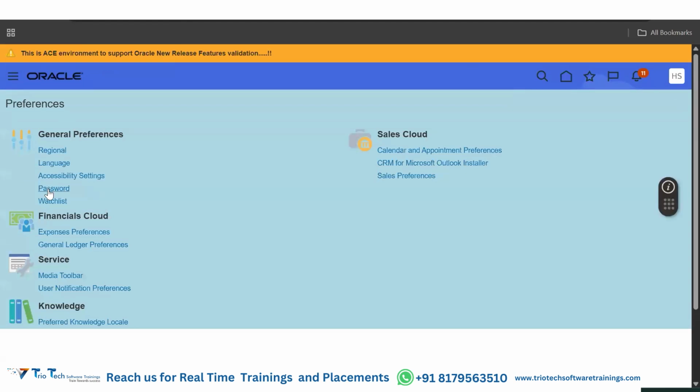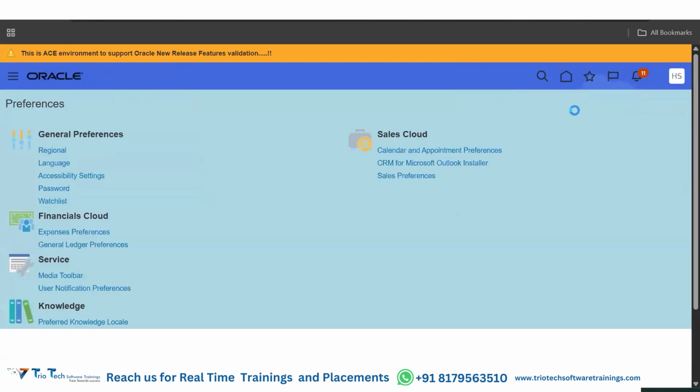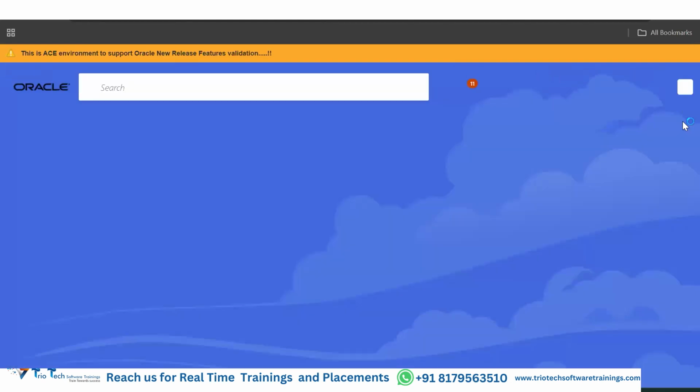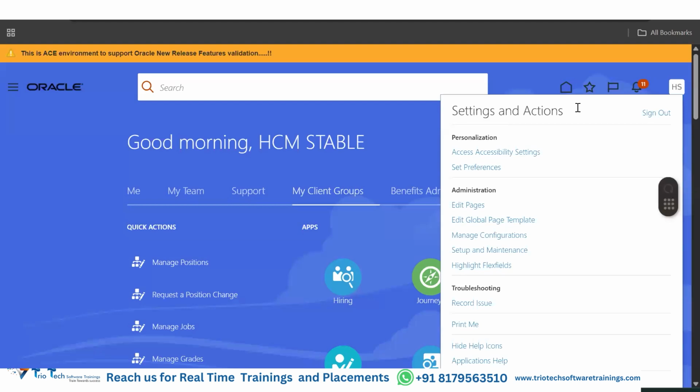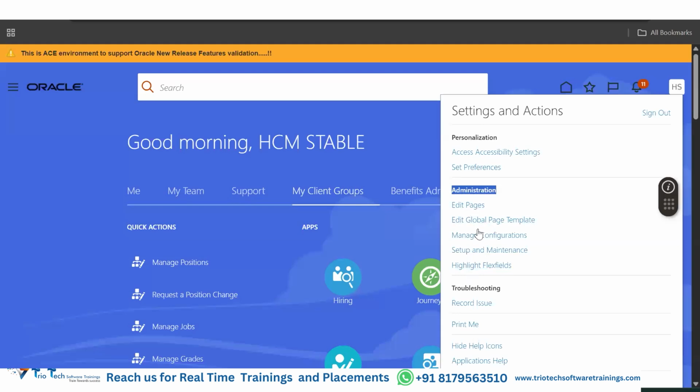If I come to password here, if I want to reset my user account password, I can come to the password button and reset my password. I can give the current password, then the new password, confirm the new password, save and close. These are too early to discuss. We'll talk slowly, team. On the right side, we have Settings and Actions and we have preferences. And even this Administration, Setup and Maintenance, Edit Pages, Highlight Flex Fields, we have all of them in our coming curriculum. We can talk about them there.